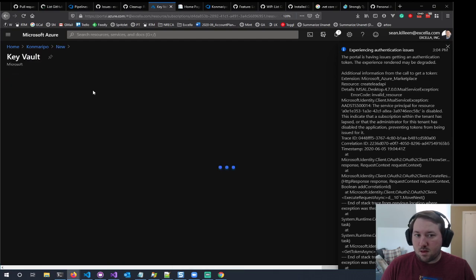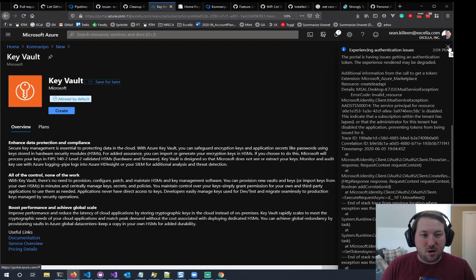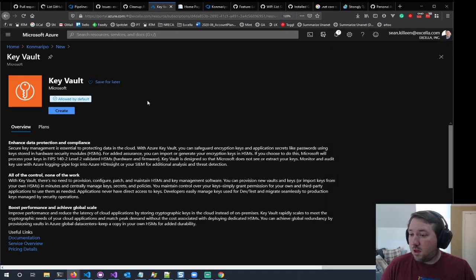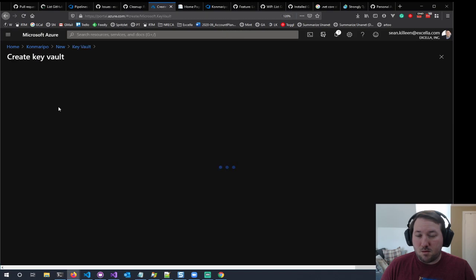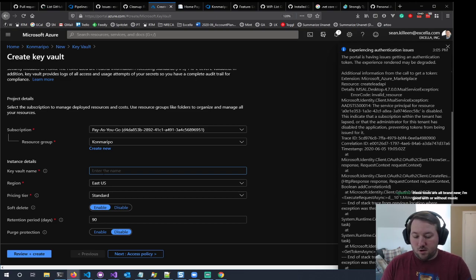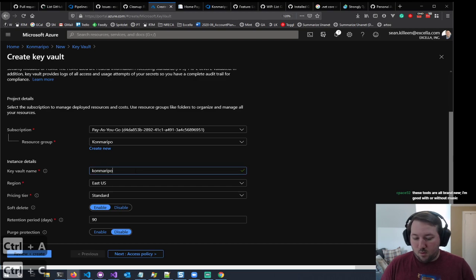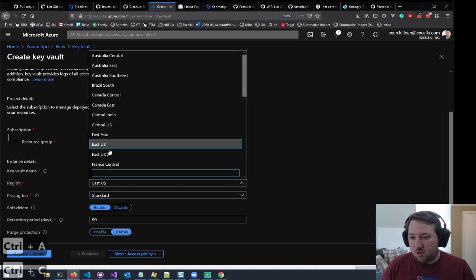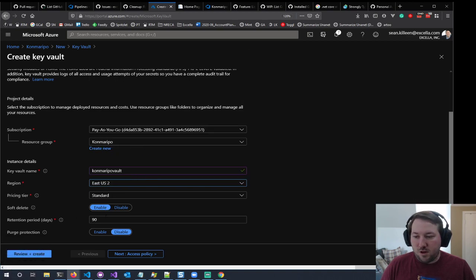Okay, Azure is apparently experiencing authentication issues. Sure. Go ahead and hit Create. Now our Key Vault is going to be in the Comma Repo resource group. I'm going to call it Comma Repo Vault, just to give it a unique-ish name. We'll put it in East US 2 with the rest of things. Soft delete, sure. Retention period, 90 days, sure. Not worried about purge protection, so go ahead.